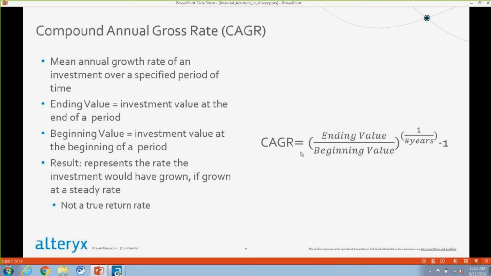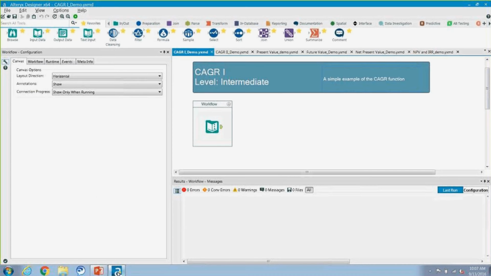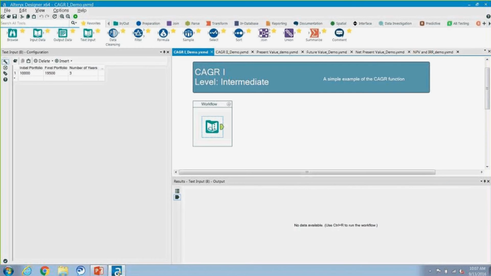Okay, so this is going to be the first formula that we go over. I'm going to go ahead and open up my Alteryx Designer, which I have pulled up here. And this is going to be the compound annual growth rate 1 workflow. What we have are the three values: the initial portfolio value, the final portfolio value, and the number of years. Now what we're trying to determine is that compound annual growth rate.